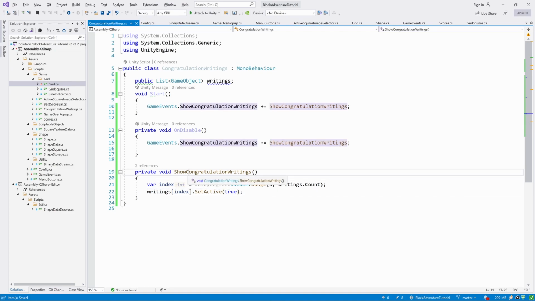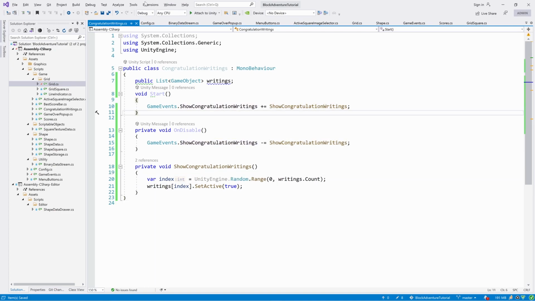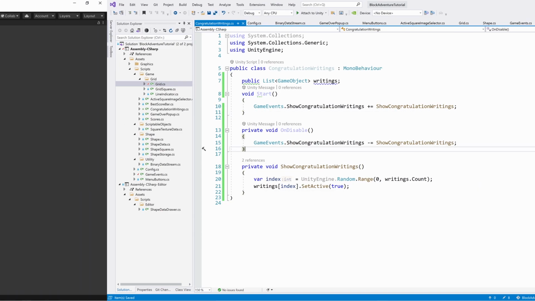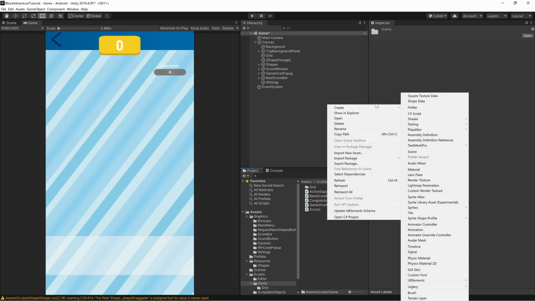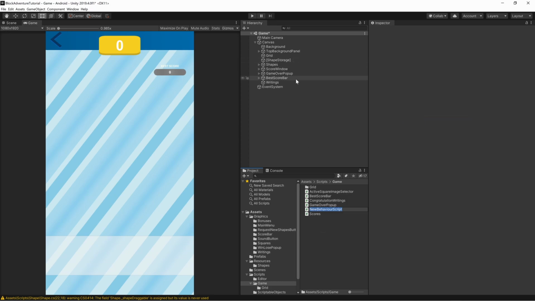Okay, so that's it for this function. Let's save everything. Let's go back to Unity. Now let's go to the scripts folder, go again to the game, and we will have to add one more script. So right click, create C# script, and I will call this script writing shape.